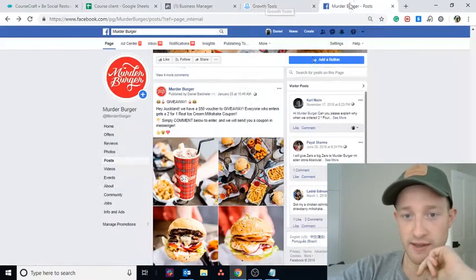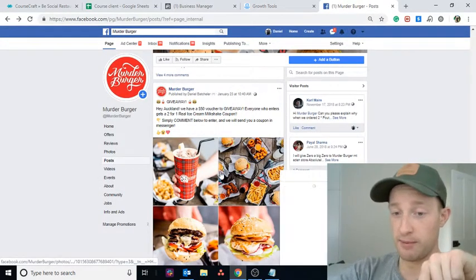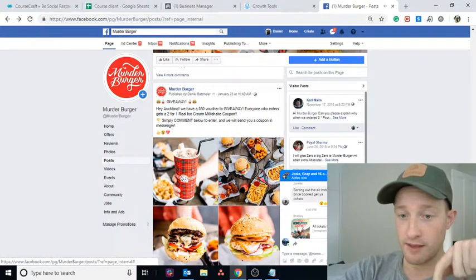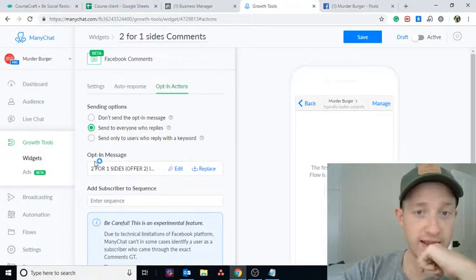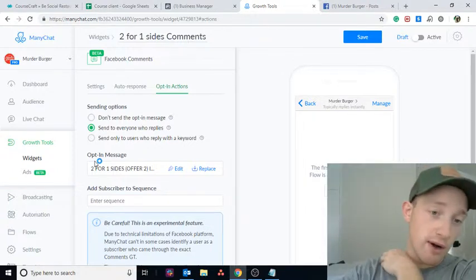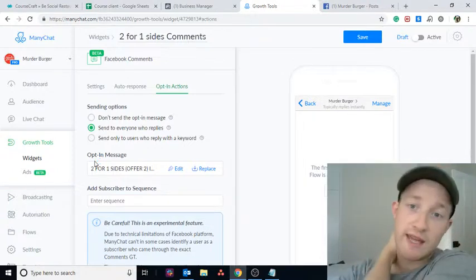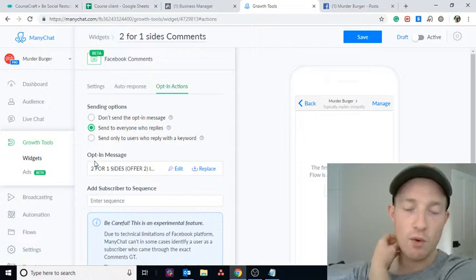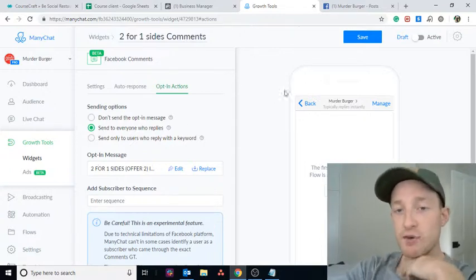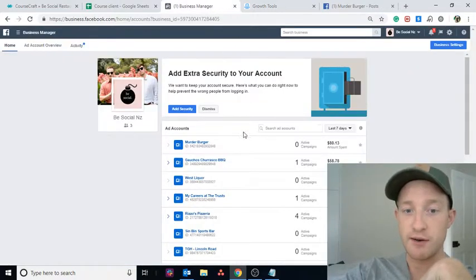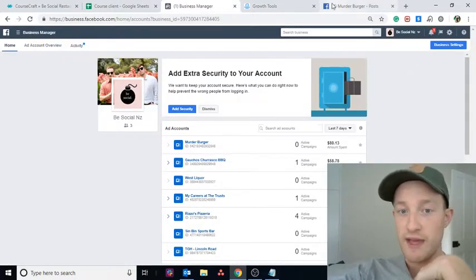And then once this scheduled post on the Facebook page is posted, it will automatically be ready to go with the chatbot. So anyone who comments on that post will get opted in to the chatbot. And once it's posted, you can actually run Facebook ads to that post.